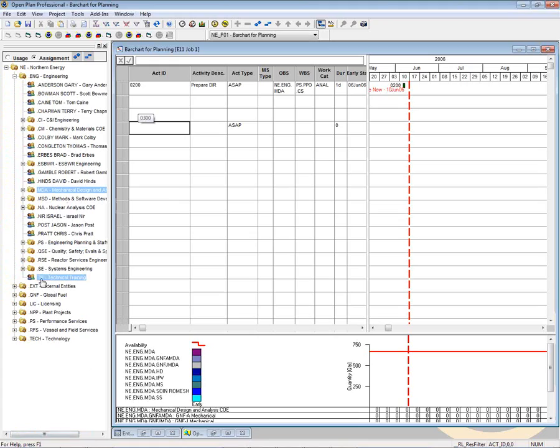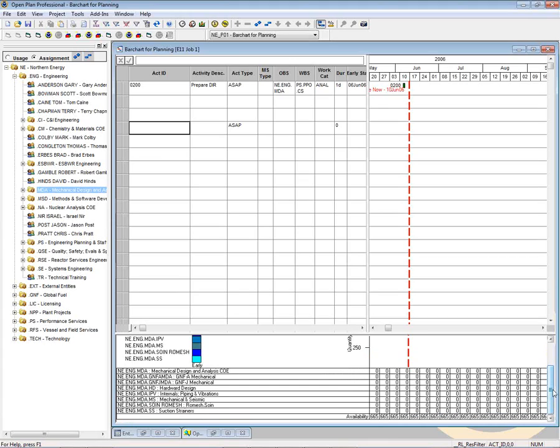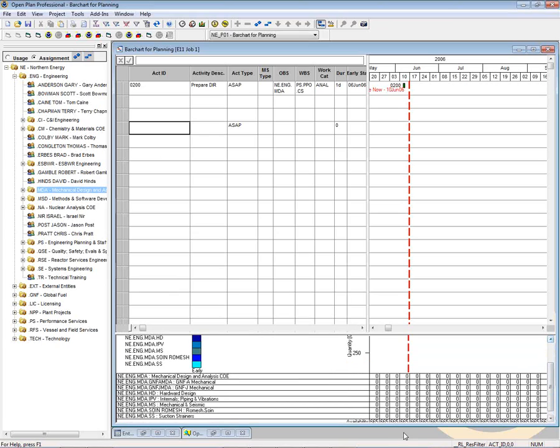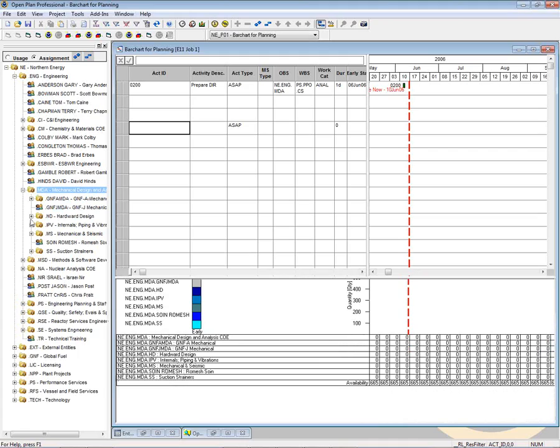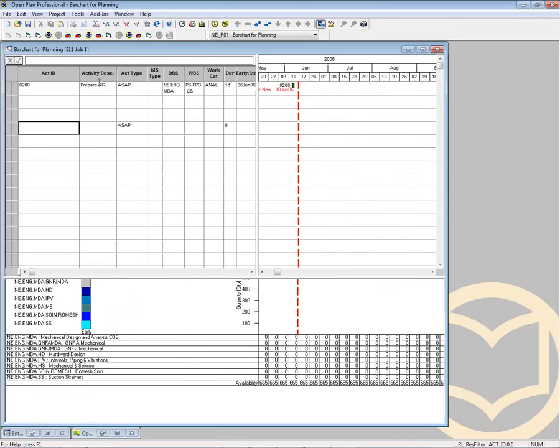So here, as I get to mechanical and design, I see that I have a single task that has that mechanical and design pool assigned to it, and I can see all of the resources that have been assigned to that. Okay. So it allows us to navigate through the project and select those resources that are impacting us. Okay. It's just one of the ways of looking at our resources.